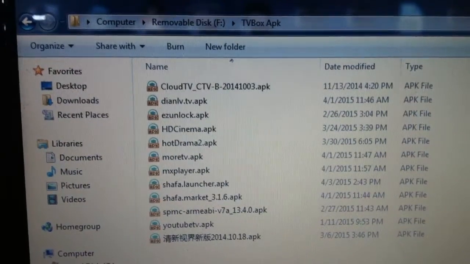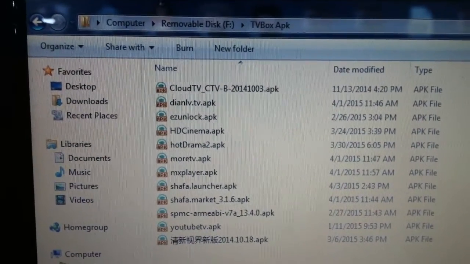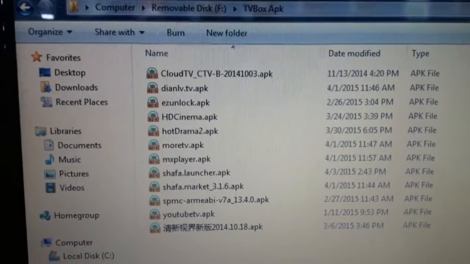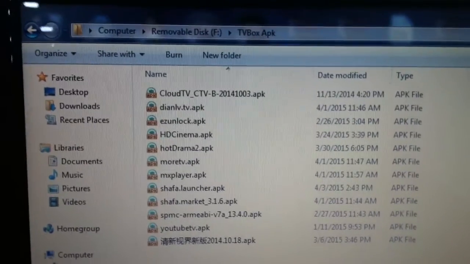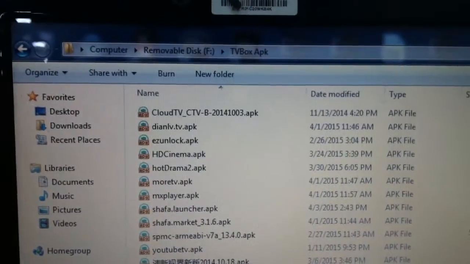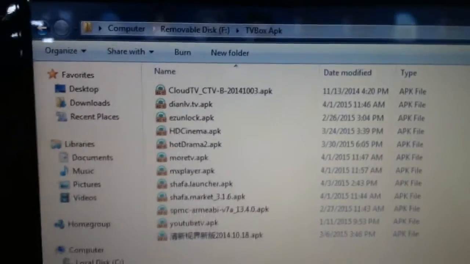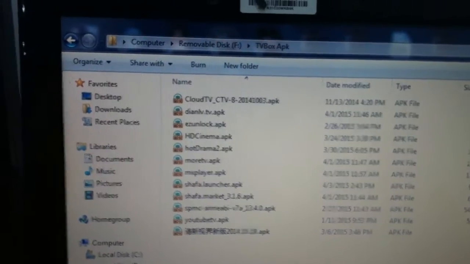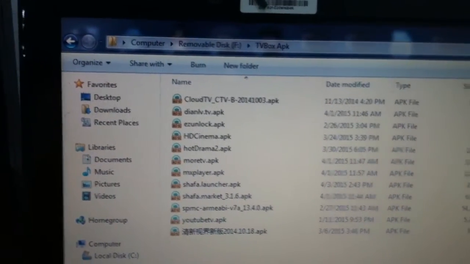This video is showing how I'm going to quickly install all the applications to my D2. Normally I will download all the APK files and put them in a folder in my pen drive. You can see my pen drive is full of this kind of applications.